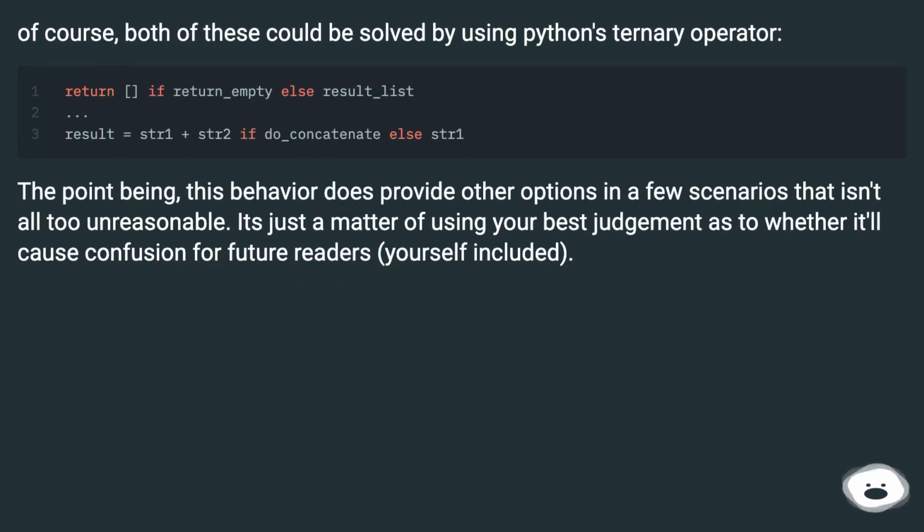The point being, this behavior does provide other options in a few scenarios that isn't all too unreasonable. It's just a matter of using your best judgment as to whether it'll cause confusion for future readers, yourself included.